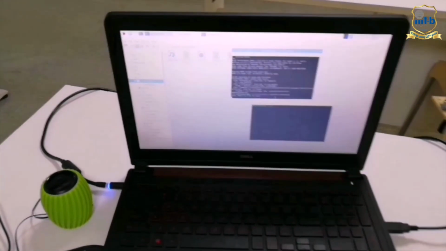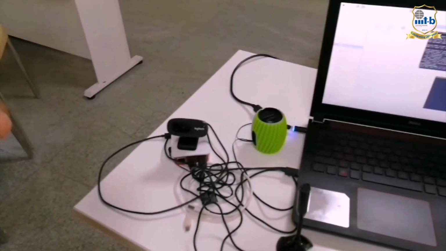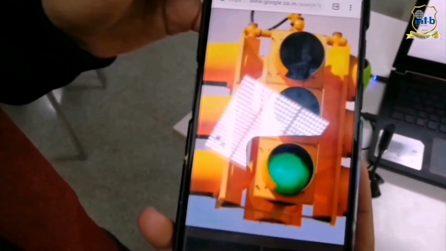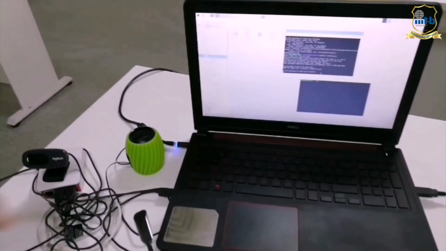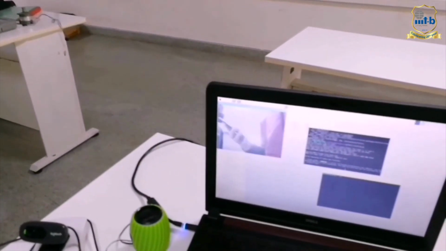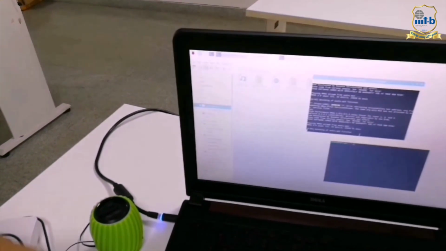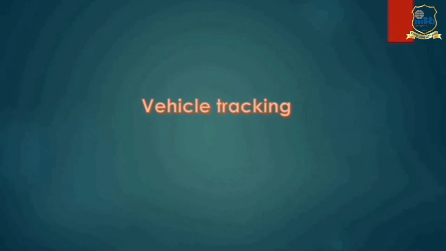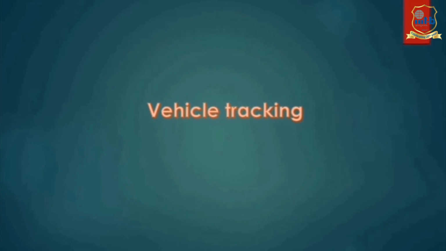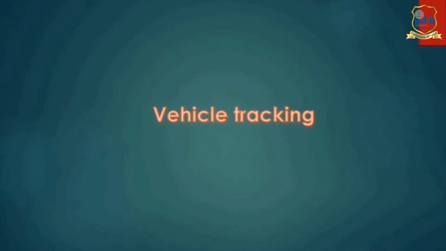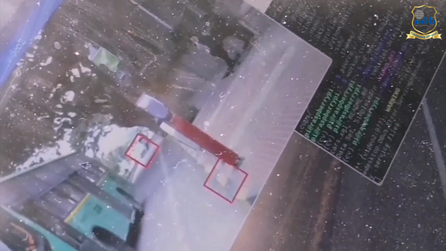We are trying to demonstrate color detection. Hello, what can I do for you? Can I cross the road? When asked about crossing the road, if it detects green, then it says yes. We are in front of the institute trying to demonstrate vehicle detection. As you can see, all the vehicles are being detected all along the track.